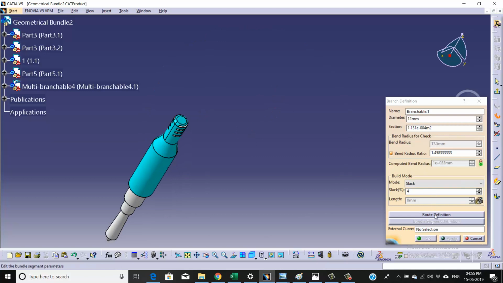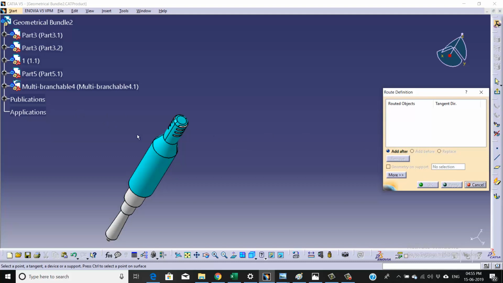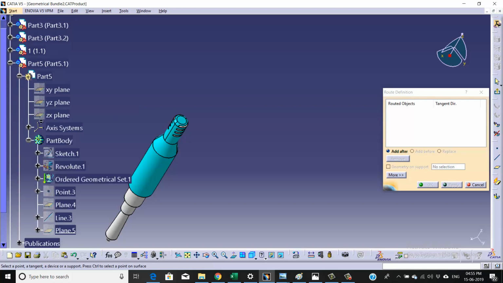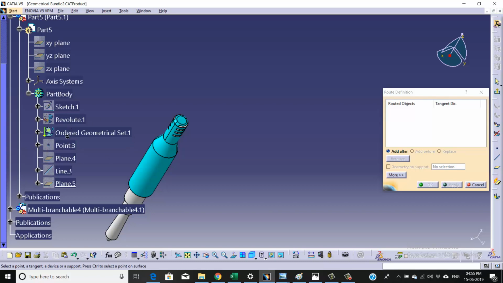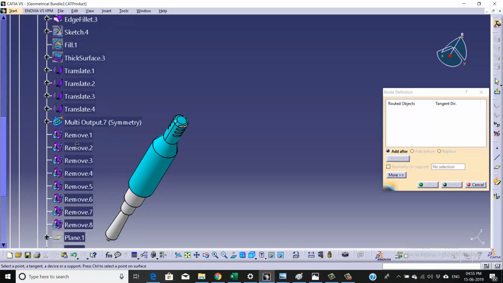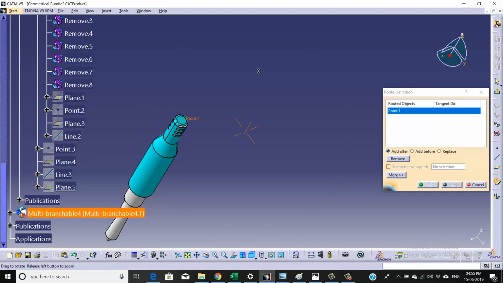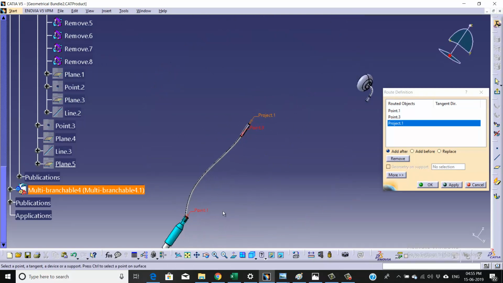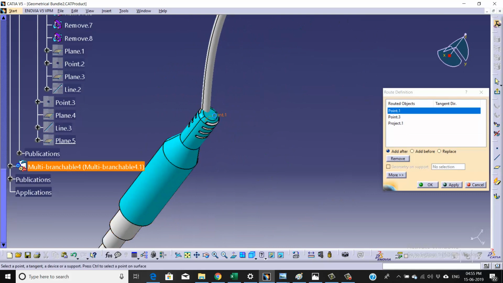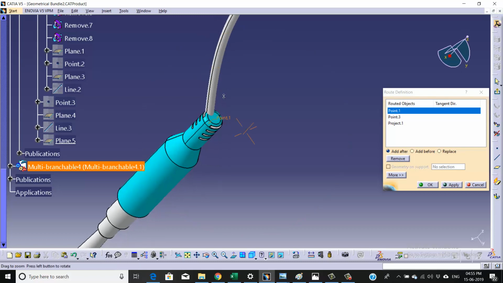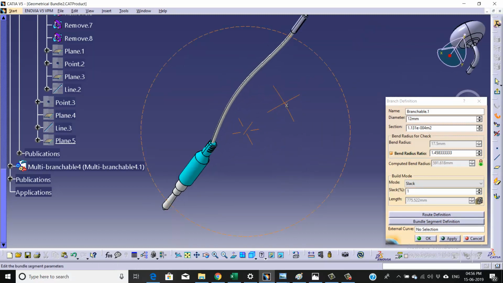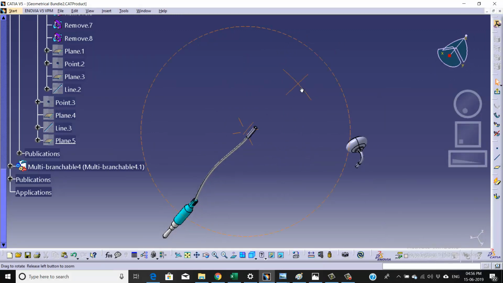So go to root definition. And here highlight the tree and we will take the point, point 2, to this part. Make slack 1. And click OK to it.